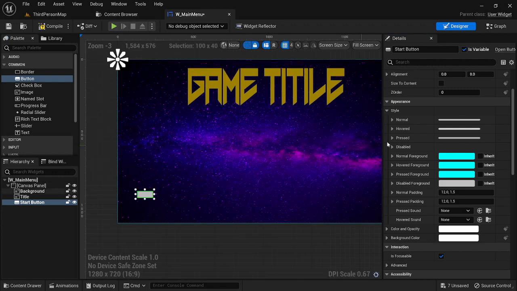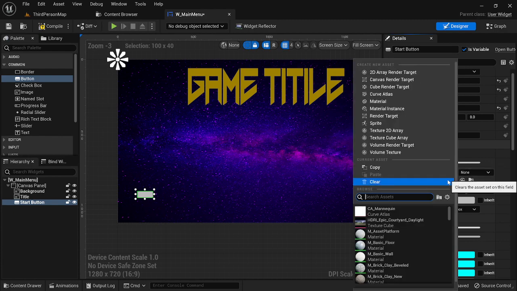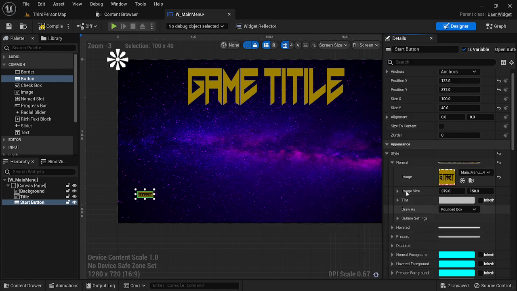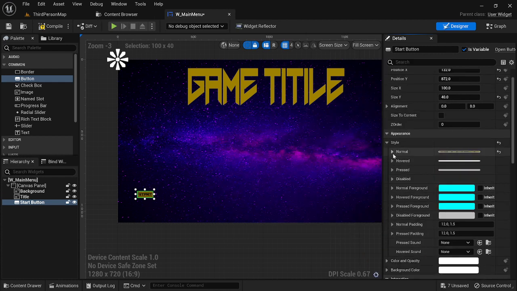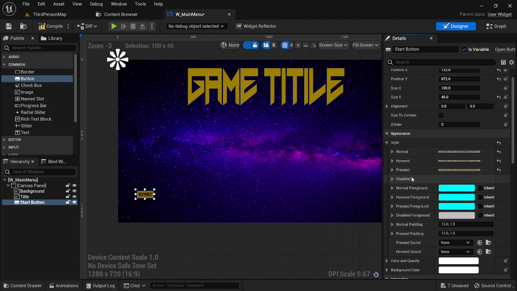But first, let's actually make this the start button. So we're going to go to normal. We're going to select the image, and we're going to find our start button. And real quick, I'm just going to do that for normal and hovered. You can also do it for disabled if you plan on having the button disabled, but I'm not going to have that, so I'm just going to leave that blank.